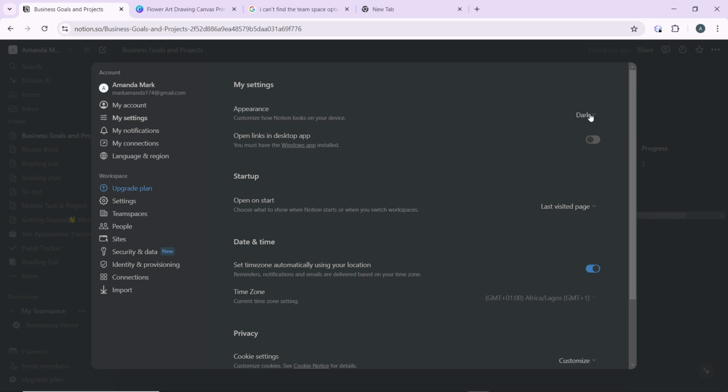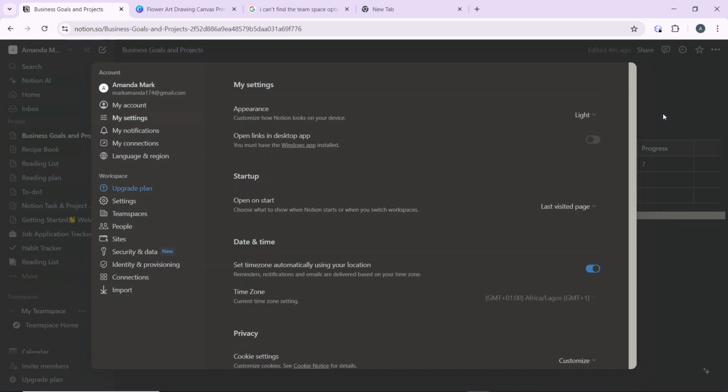Head over to the left corner and click on the drop-down menu. You have Use System Settings, you have Light, and you have Dark. Go ahead and click on Light. Once you click on Light, it's going to switch back to the light mode.